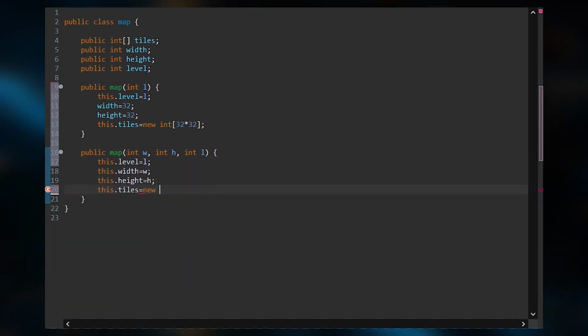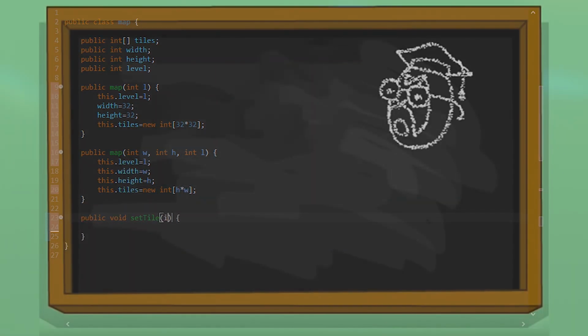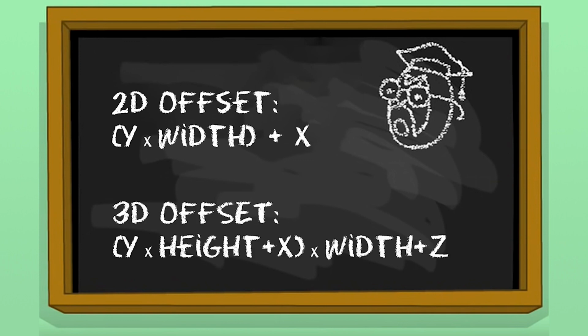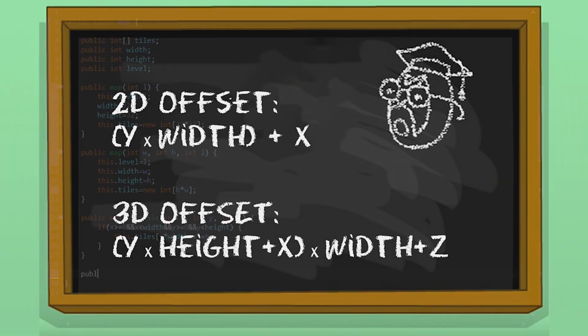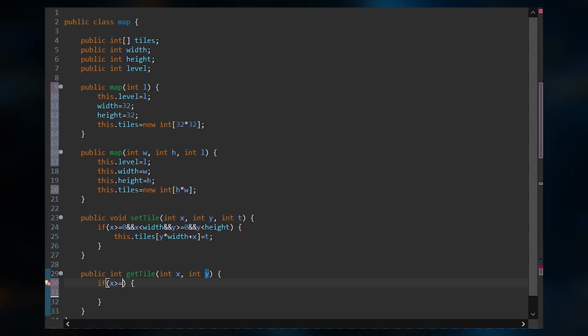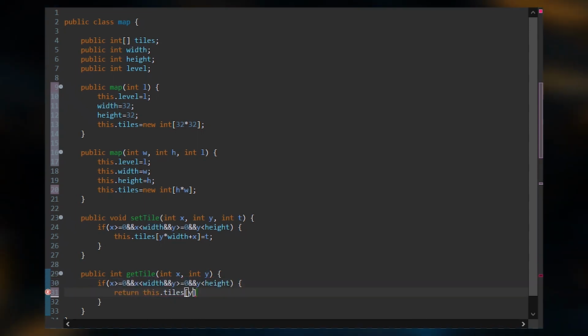For anyone curious about why I'm not using a 2D array, it's generally just faster and easier to read and write data into 1D arrays, and you can just index the array by feeding the world coordinates through this equation for 2D tile maps and this equation for 3D tile maps, although we won't be using the latter in this project. Now we need a getter and setter function for the tile data, which uses the equations I just mentioned to interact with the tile array.